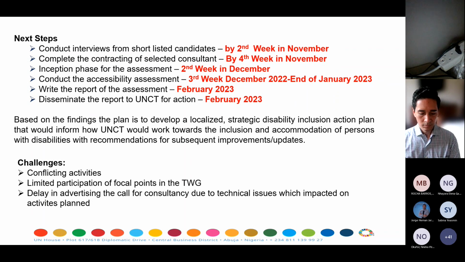And for the RC office, we are working on the scorecards and all that, so we are also very busy. But despite that, we are making time to ensure that we are able to implement these activities.